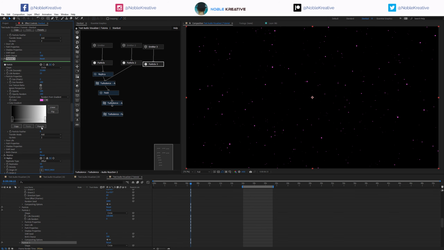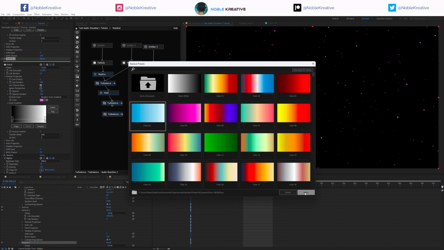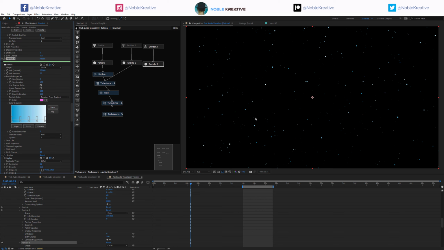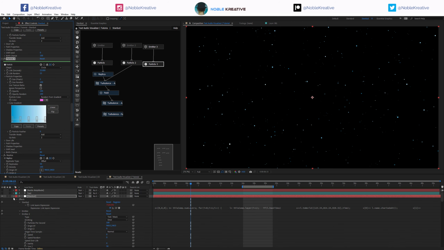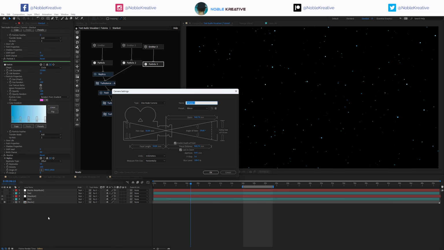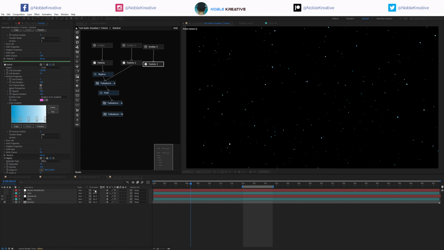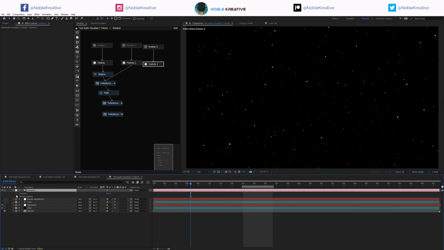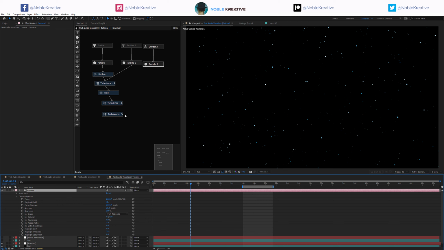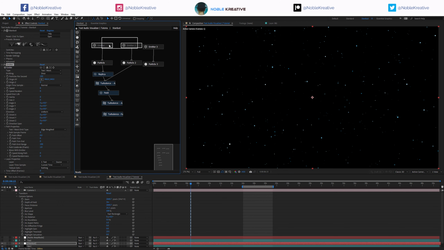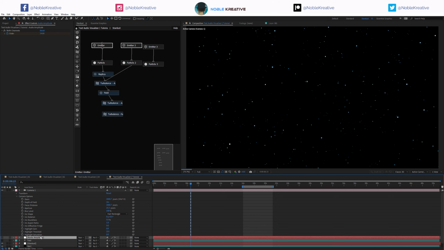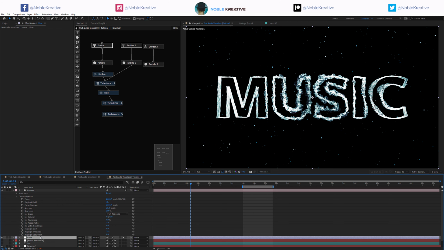Random from gradient. I'm going to choose this one, and we got this nice gradient here. Now we are going to add a new camera, probably 50, and we need to enable depth of field now, because things will start to look different once we add a glow as well. So a new adjustment layer, and rename that glow. Let's add a deep glow.